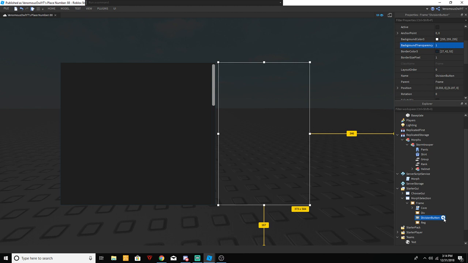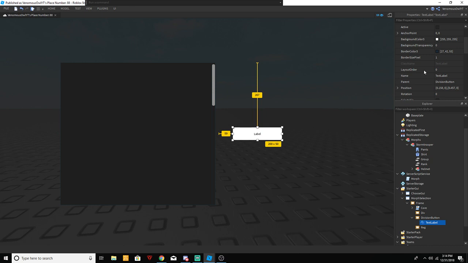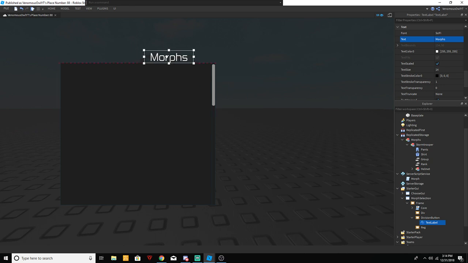Inside this division button, we're going to add a text label and background transparency 1, sci-fi fonts, white text, text scaled, and we're going to call it morphs, okay? And that's essentially what you guys need to do. Put it there, bam, easy.